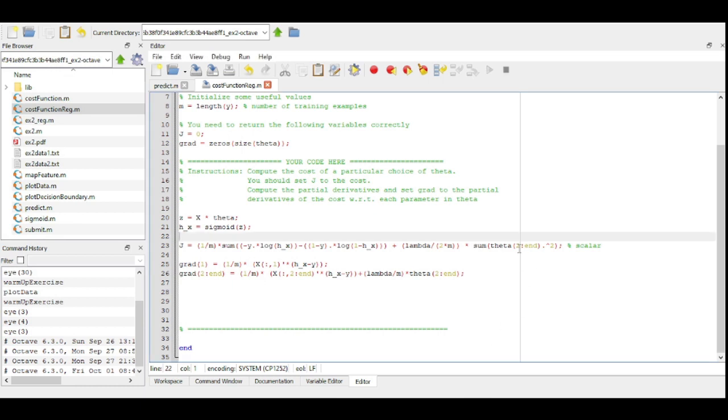So we are just writing from the second, which will be present in the second column of this theta. So from the second till the end, and we'll take the whole square for each value. So this is the cost function.